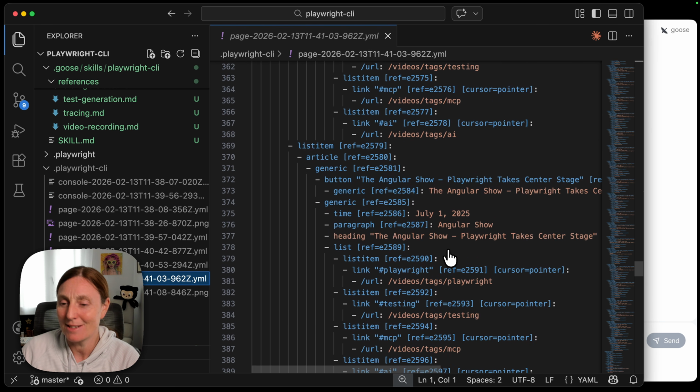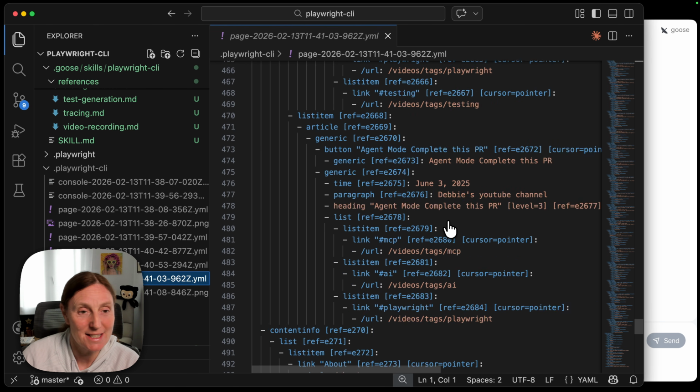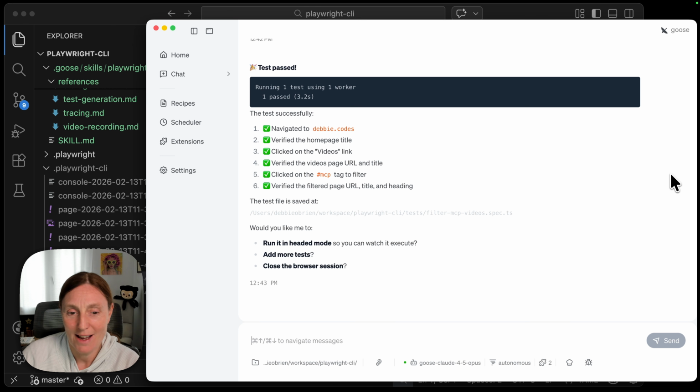Imagine all that in your context, right? That's the whole point of this. Everything is saved locally, and the CLI agent is able to do things a lot quicker without putting it all in the context and using up all your tokens.